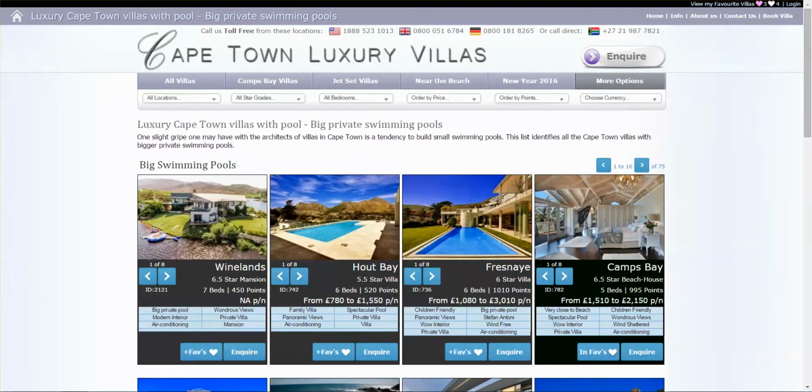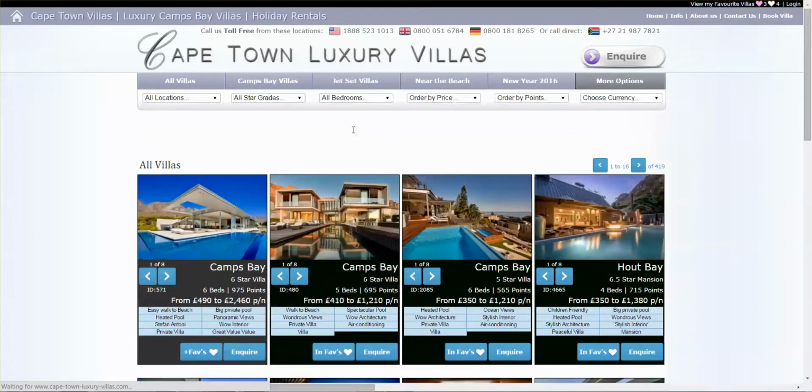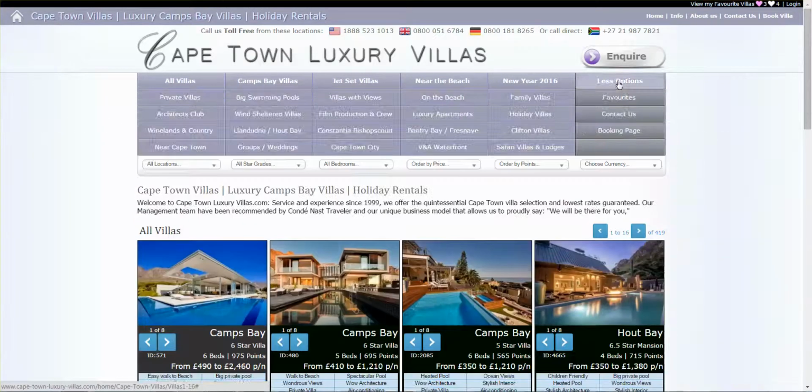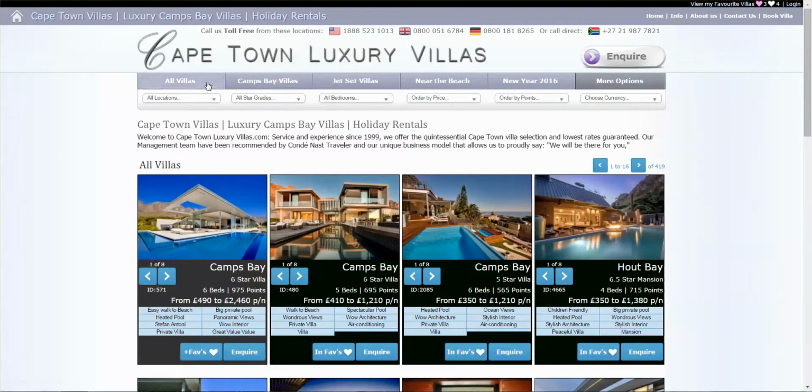And this helps with Google. If someone wants to type in big private swimming pool in Cape Town, these pages get recognized. So it's not only a tool for the use of clients, it is also for Google to make pages specific to all of these keywords directly linked from the home page.